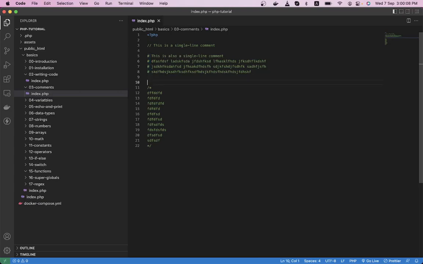But there is a better way to do this. You start your command like so, forward slash and then the asterisk, and then close the command with the asterisk and then the forward slash. So anything you write between these two will be understood as the command.